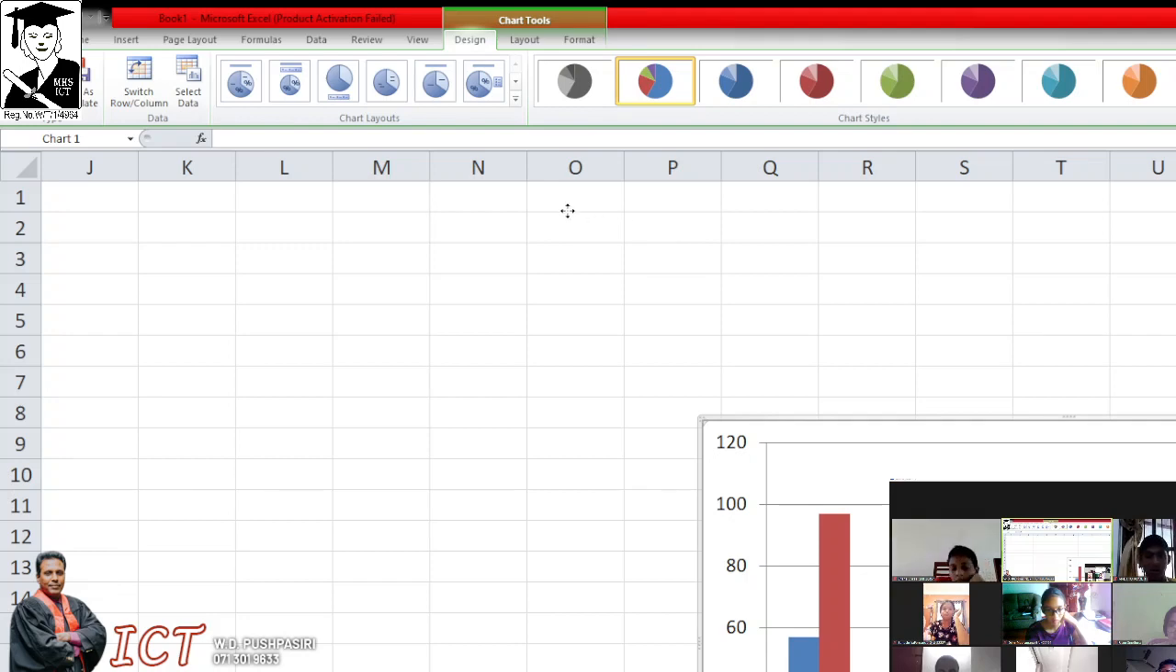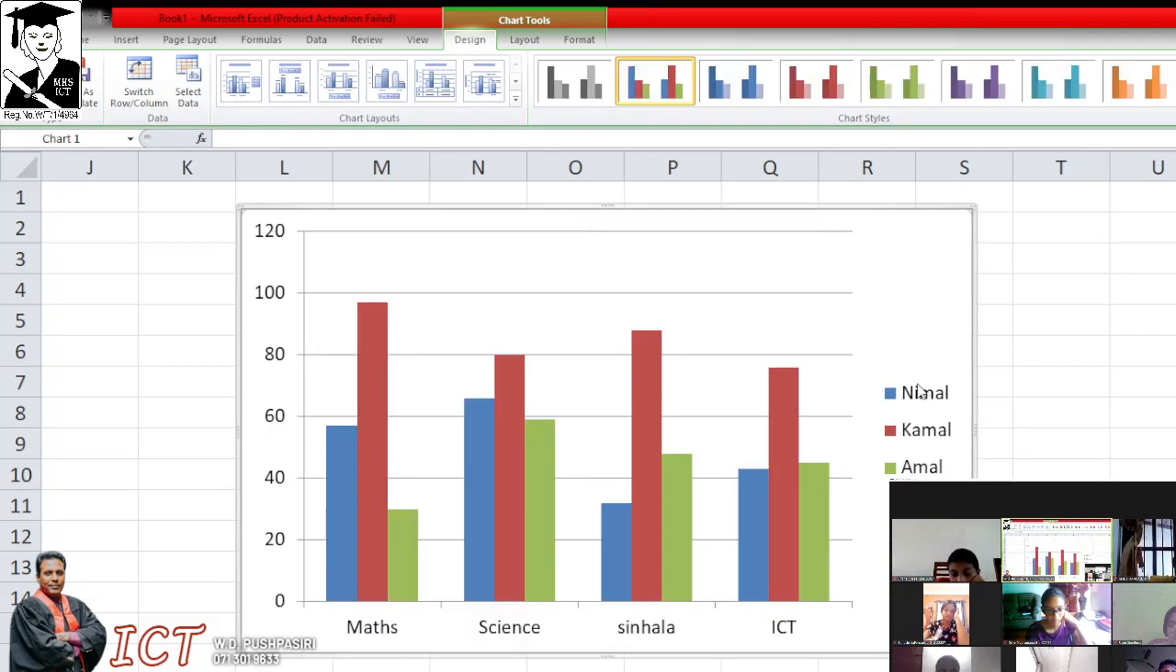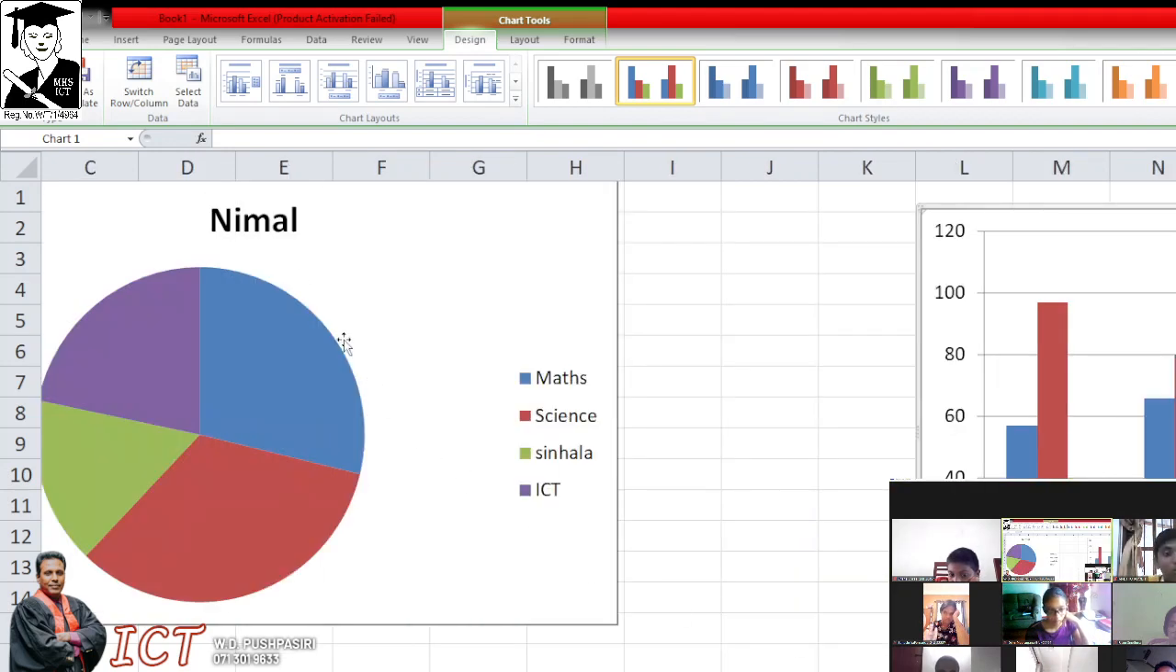But whereas we discussed here in this chart, right? You will understand all the information of all the students. Nimal, Kamal, Amal, all are here. But in this chart, only one person's information, only Nimal's information, is available. Can you understand what I say?